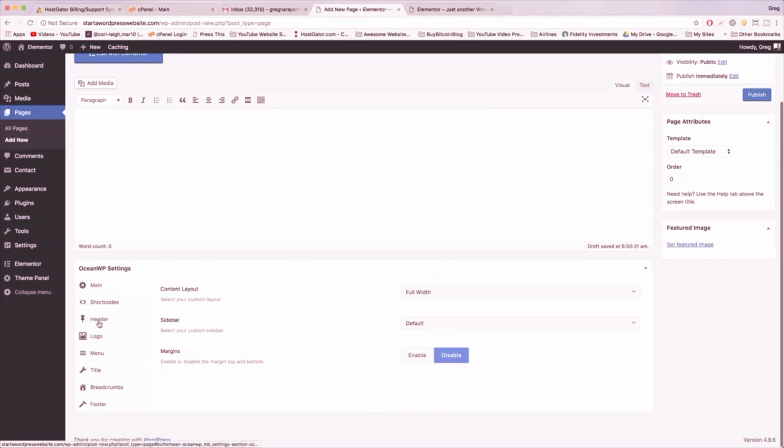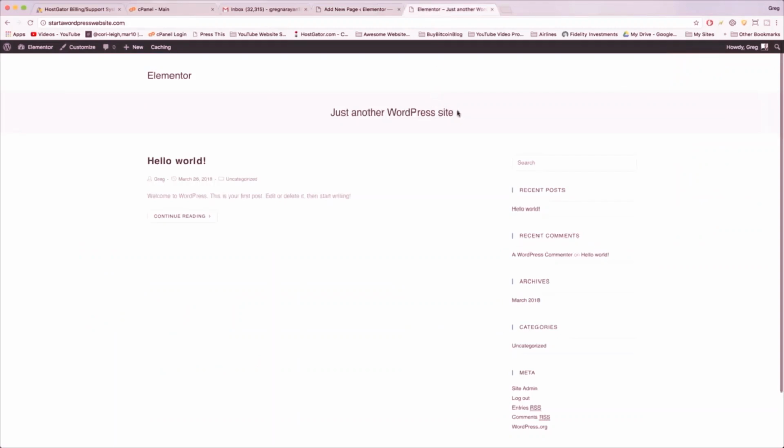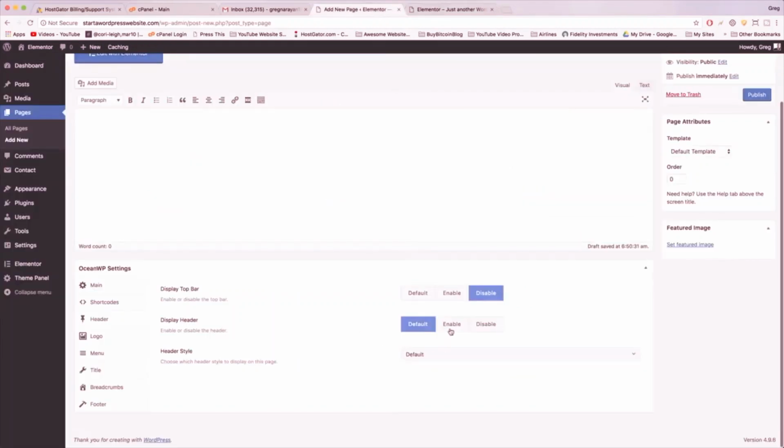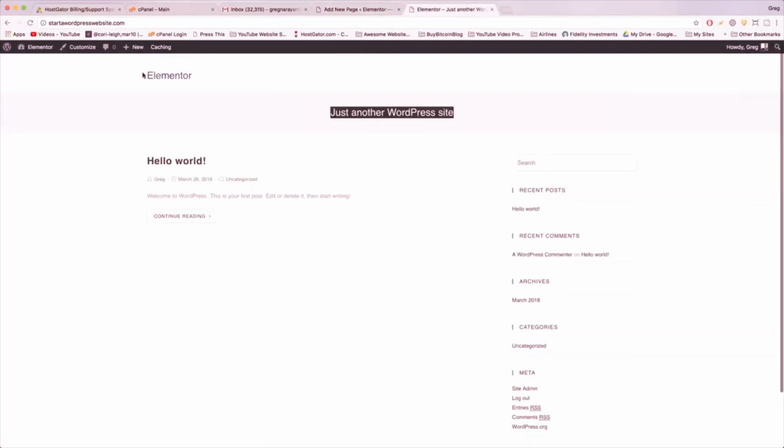Next, we're going to go to header, and we're going to disable your top bar, which is just this bar right here, just another WordPress site. And we're going to go down and we're going to enable the header. So we're going to use the header from Elementor, and that's where we're going to put your logo and your nav menu.